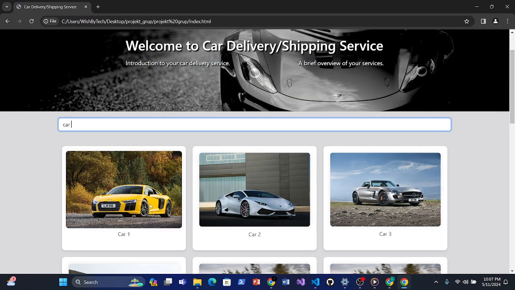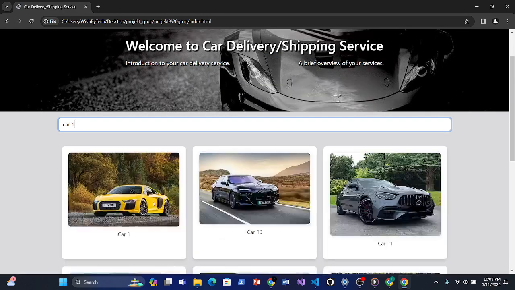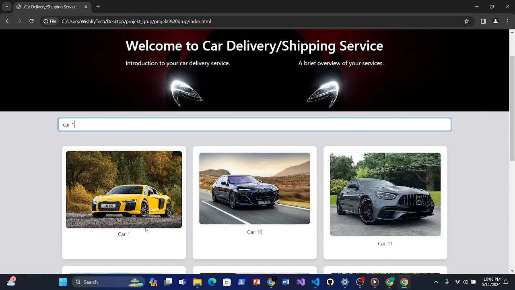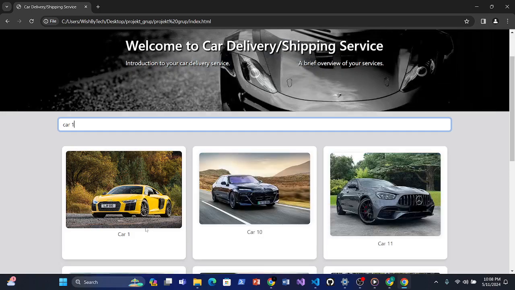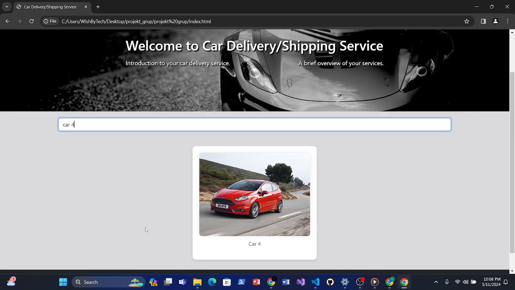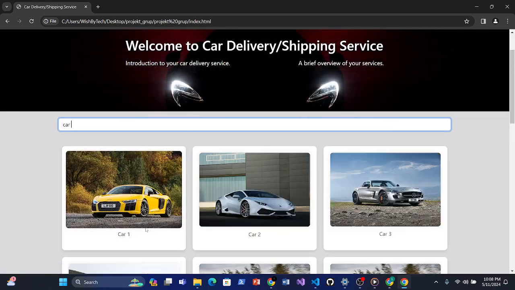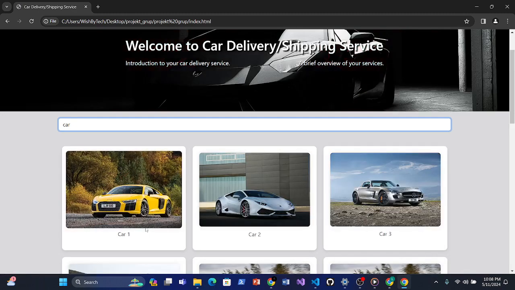Also, I forgot to mention a footer with a pretty cool Facebook, Twitter, Instagram, and Pinterest animation. And let's say again car number 1. Here we have car number 1, car number 10, 11, 15, 4, 3, 2, 1, exactly, and 8. So you basically get the point.